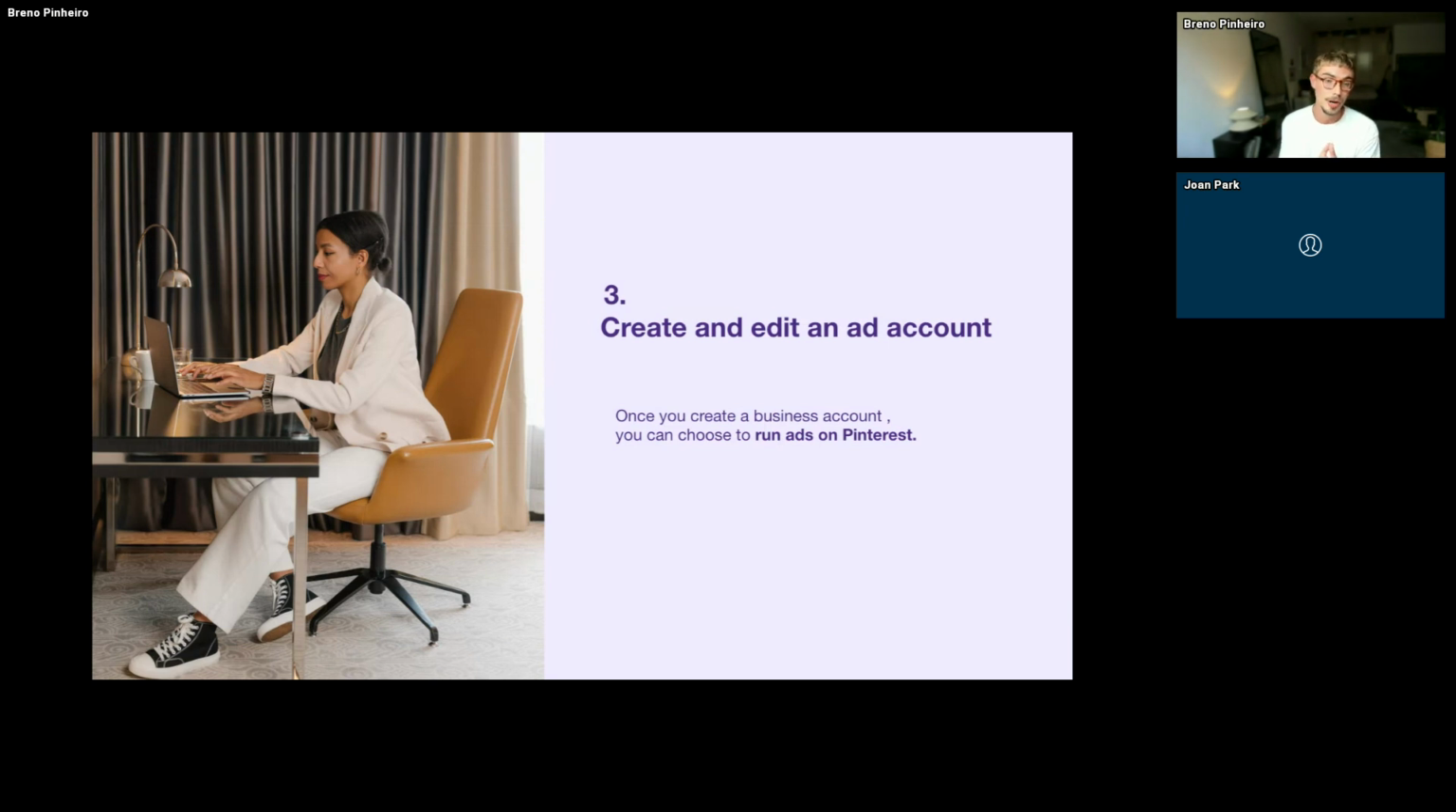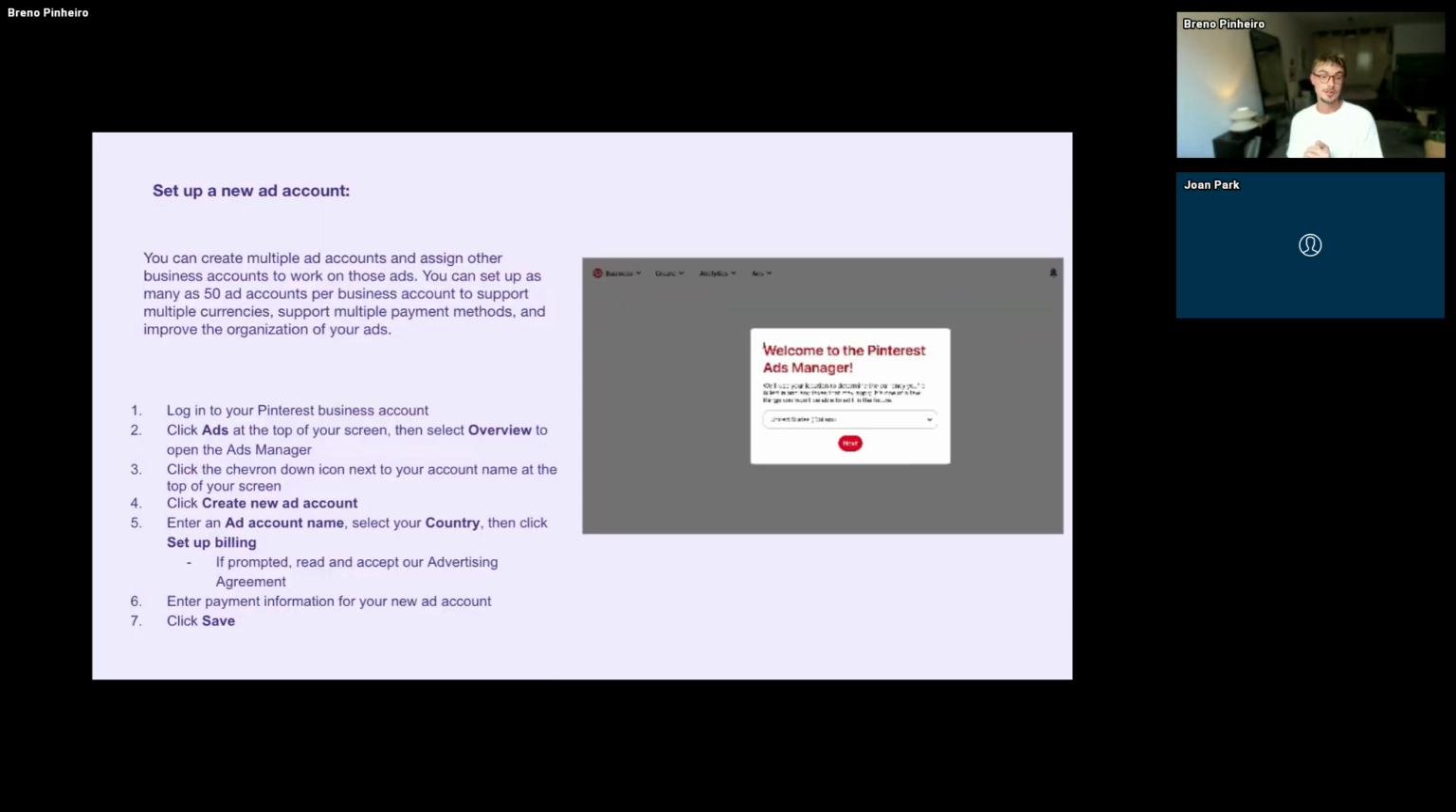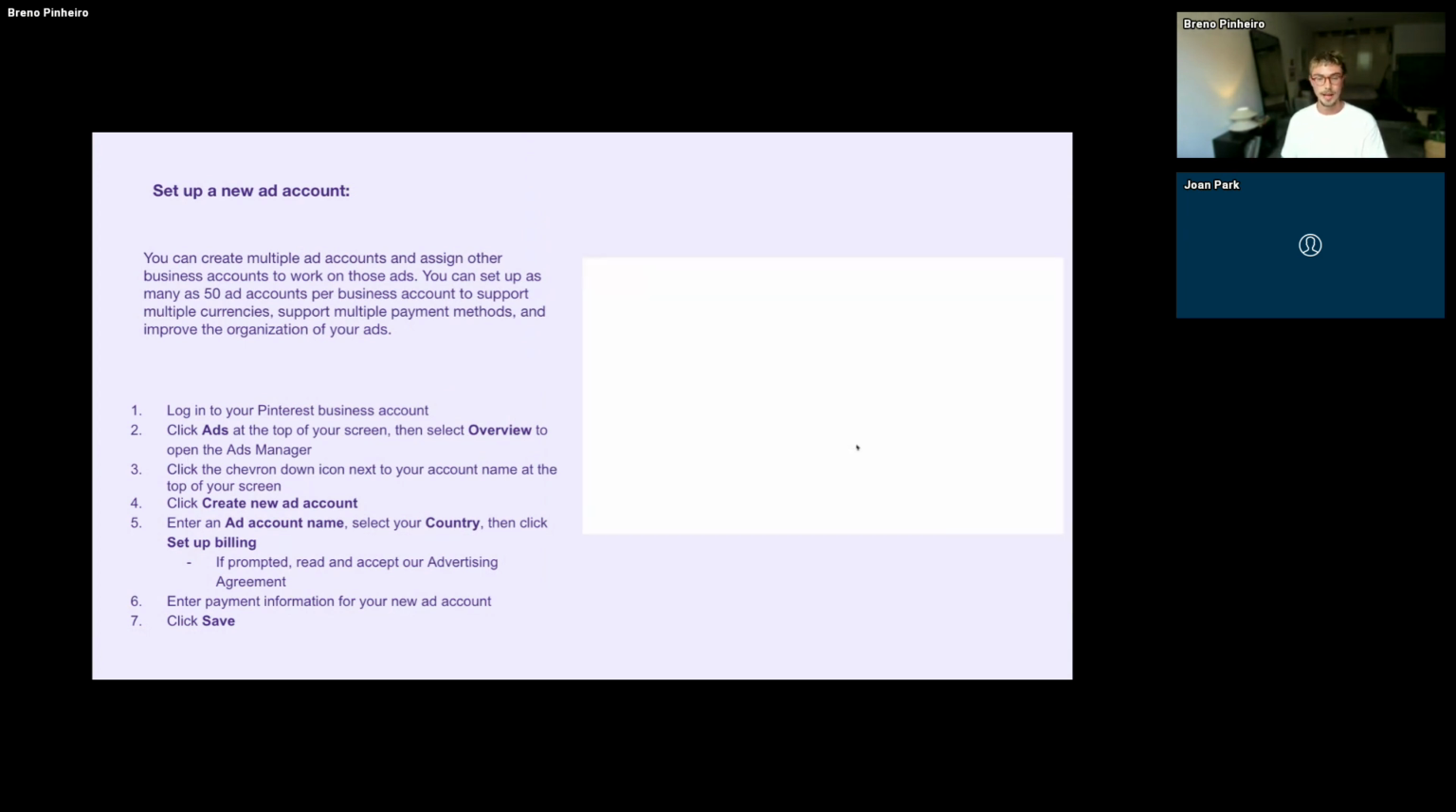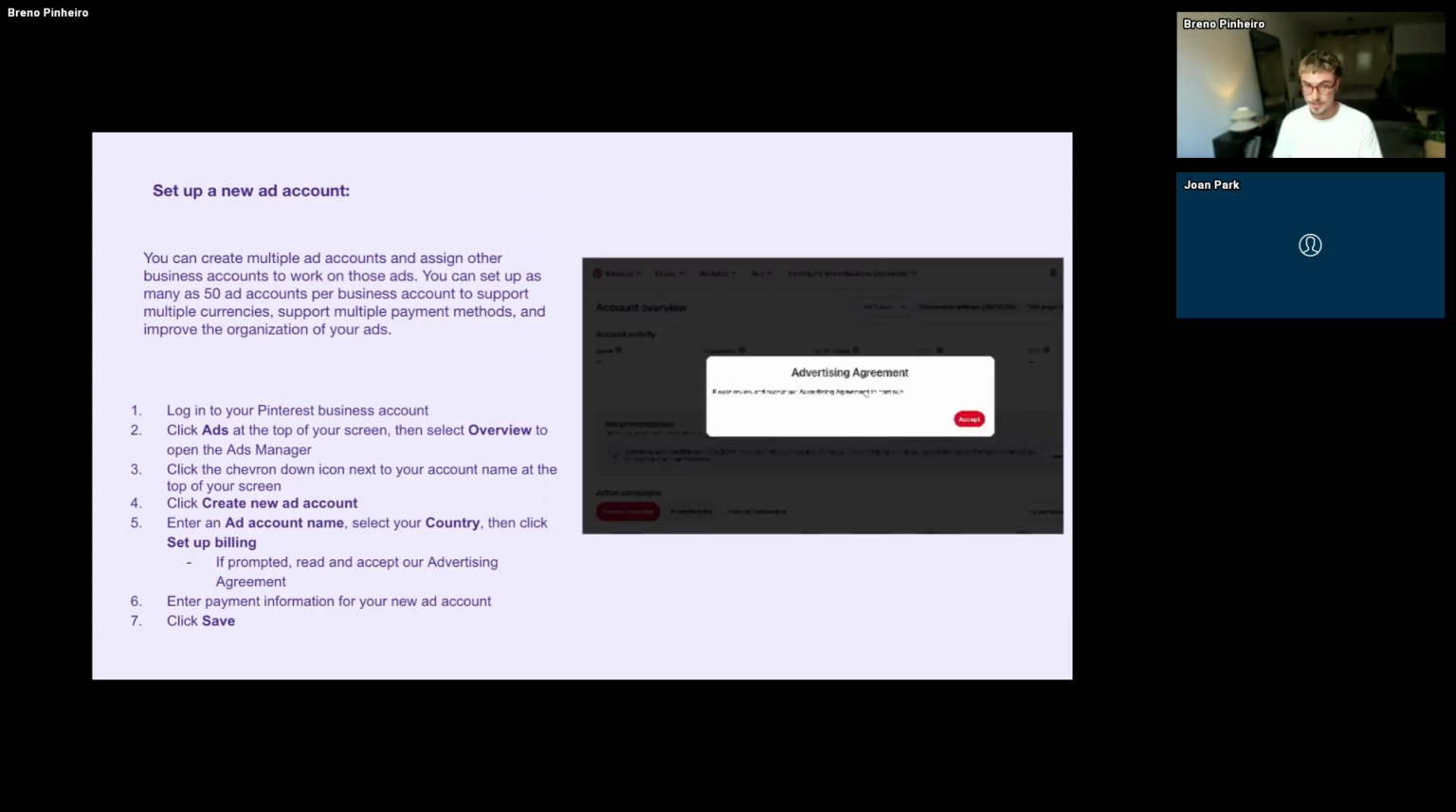Now that you have your business profile ready to go, you can then create the ad account. This is where you are going to create all the campaigns and where you are going to run your ads. Just to share some more context, you can create, as I said, multiple ad accounts on your business profile, up to 50 ad accounts actually.